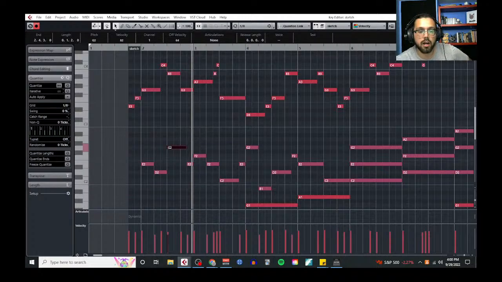Let's see here. I feel like counterpoint is both my friend and my enemy sometimes. Yes. Counterpoint, incredibly useful skill to develop, but it can be frustrating at times.